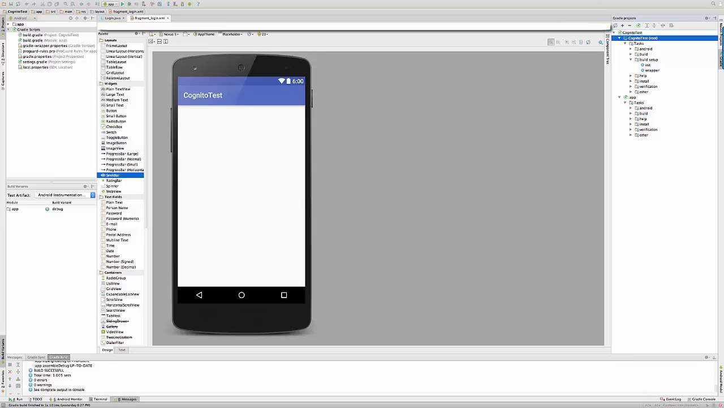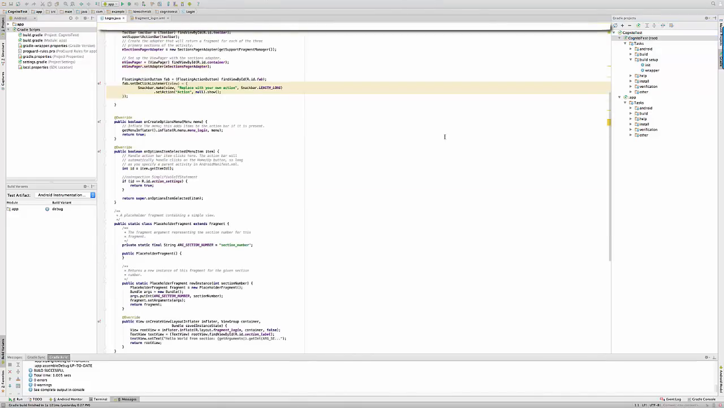You first have to install an emulator, but once you do that, you have a nice emulator that you can run. You have your Cognito test, which is what I downloaded that I created. You have your Cognito test project that I named and downloaded. And then you have all of these different layouts, and you can really just start building your app right from here. It also has the code boilerplate, which is really nice.